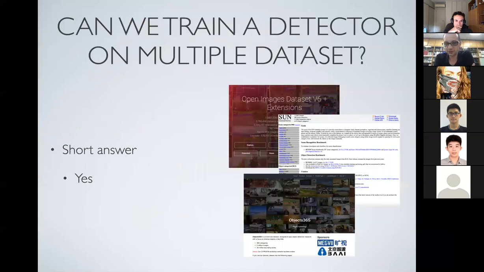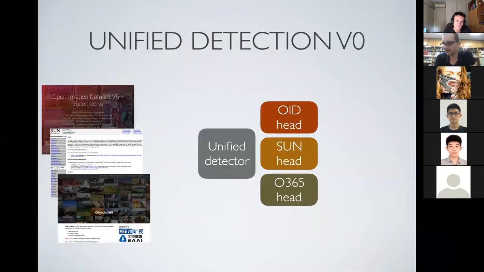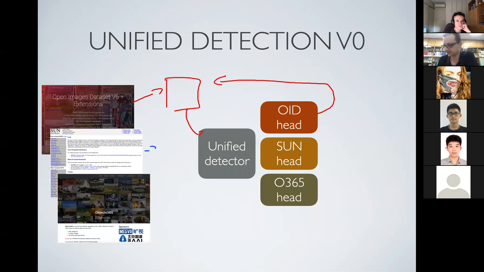And so what I'm going to go into detail on in this last part of the talk is: can we train a detector on multiple data sets? And the short answer is yes, we can. The simplest way to train this detector is to take multiple data sets, and whenever we feed an image from data set A into the detector during training, we have a specific head that just looks at that data set. Then if we take an image from a different data set, we just swap out the head and predict a different output. And so you can actually train these detectors relatively easily.